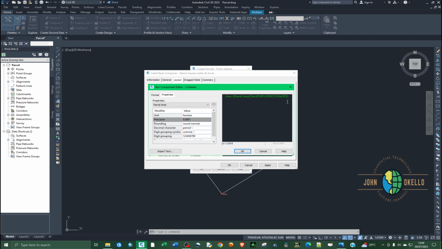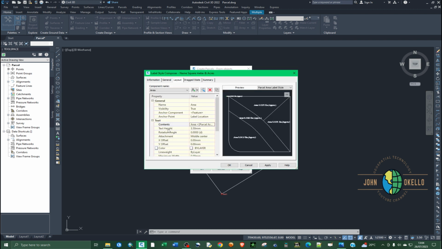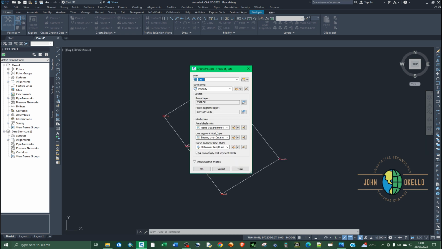I'm going to write area, and then indicate that the area is in hectares. Click OK, and then that's it. Click apply and OK. So that's for area. Now let's move to line segment.